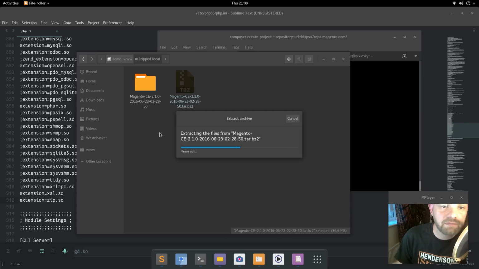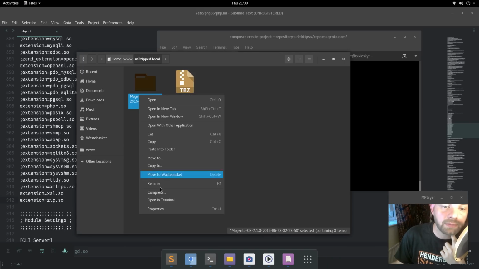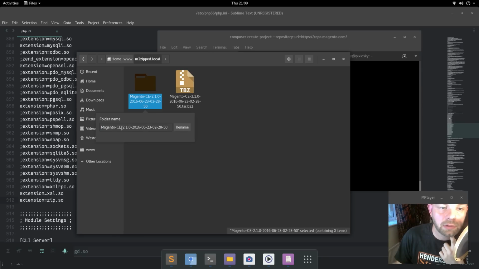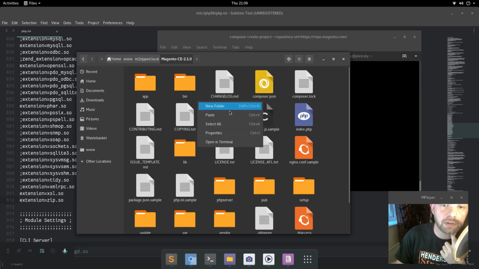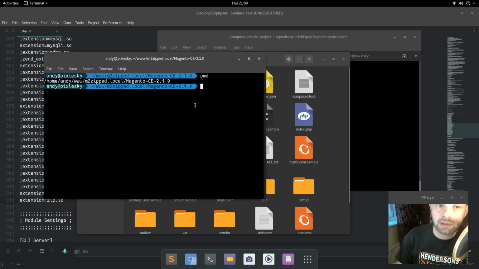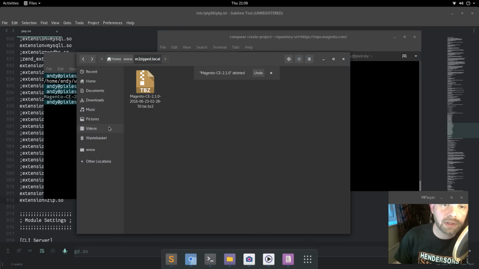That's not quite what I wanted. Oh well. Let's just rename that folder. And we could then go into here and add this path to the configuration file. It'd be fine. But in the command line, you'd be doing... If I just go up one, move that to the wastebasket.